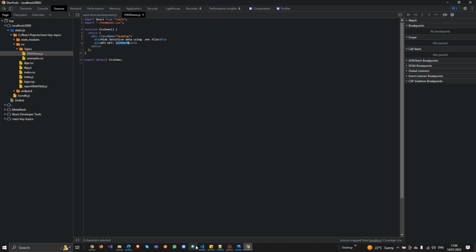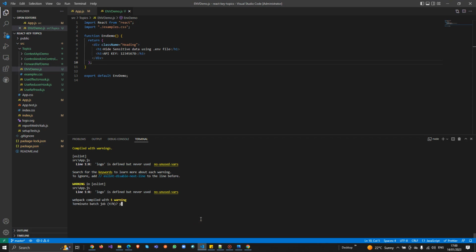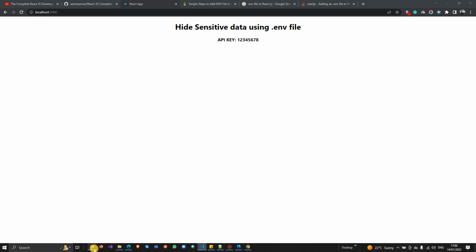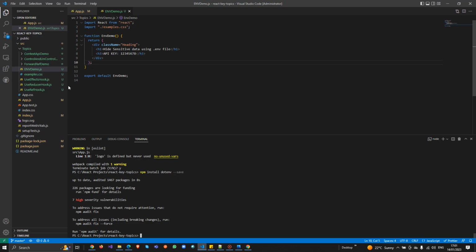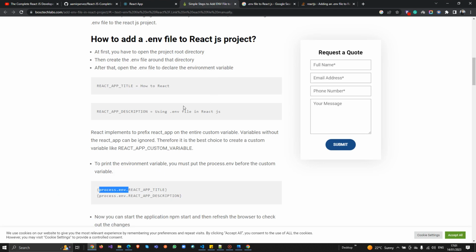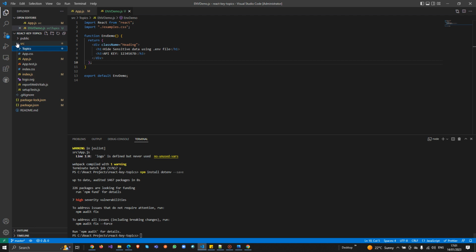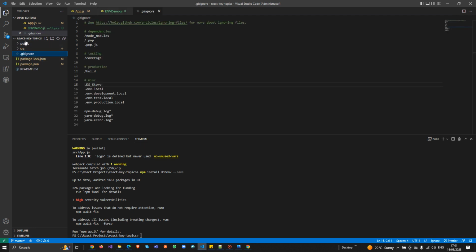So what we need to do, I'm going to stop the project. All you need to do is install it with npm install dotenv --save. First, you need to do this, and then create a new file here. Now you need to create a .env file, but remember one thing: you need to create this file at the root folder of your directory. So if I go here and select this, now I need to create the .env file.